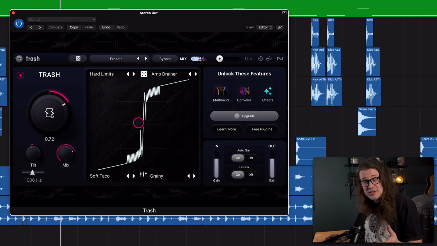Let's just familiarize ourselves with the interface first so we know what we're doing. It's really simple. Drive is all about the input coming into the plugin, so we can make it super crunchy or back it off a little bit. Let's take a listen.